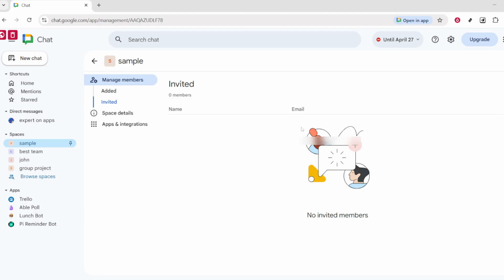You can go directly to the Google Chat website or open it from within your Google account if it's integrated there. Give it a second to load your recent conversations. You'll see your direct messages and spaces listed in the sidebar.